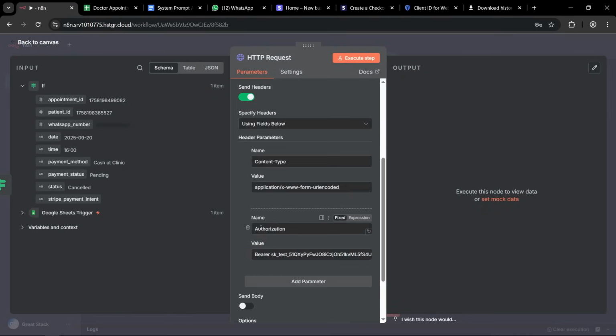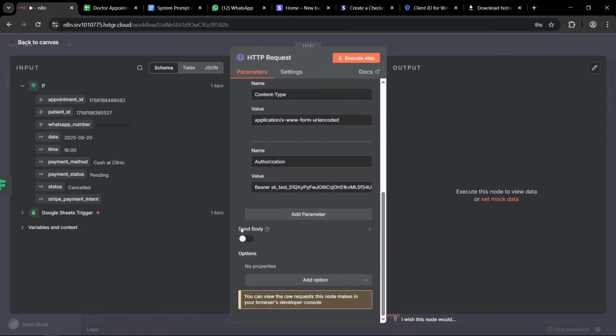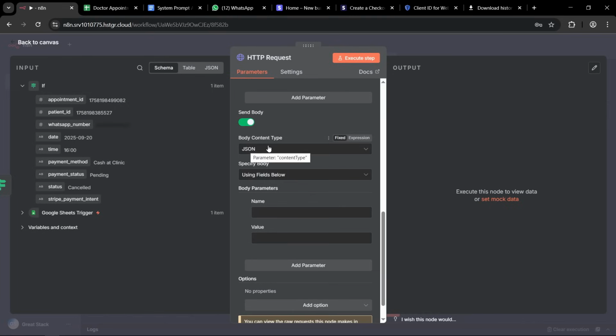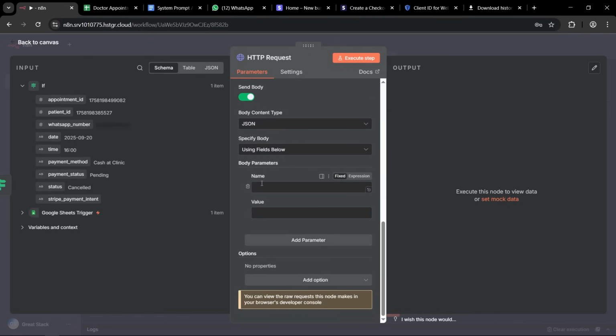So we have provided authorization and value. After that we have to send the data in body. So let's click on this send body. We will enable it, and the type will be JSON, then using fields below. So first we'll add the parameter name. So we have to add the metadata, and in this metadata we have to add the property called appointment ID.